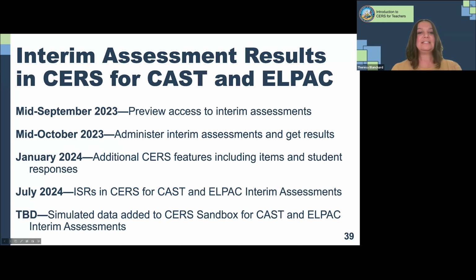For all CAASPP and ELPAC interim assessments, there will be a rollout of features to accompany the interim assessments. All of these dates are coming soon, so please take note. Starting in mid-September 2023, educators will have preview access to interim assessments. This includes access to all of the interim assessment forms via the interim assessment viewing system, access to answer keys, item metadata, and hand scoring materials in TOMS.